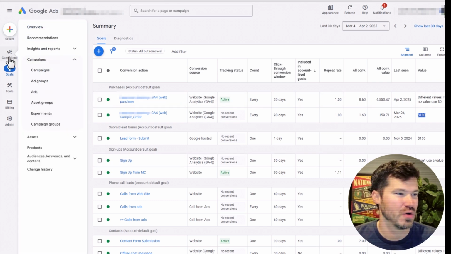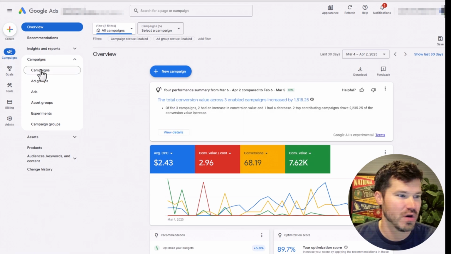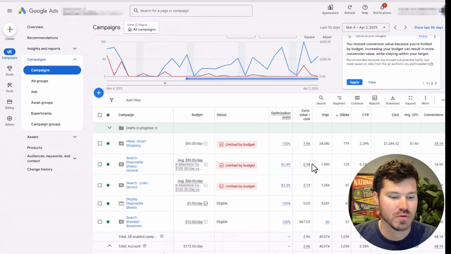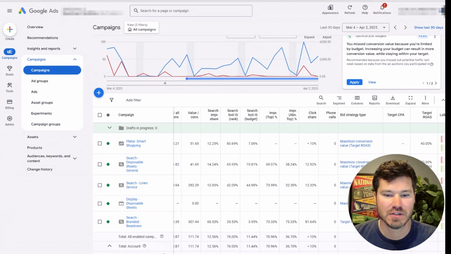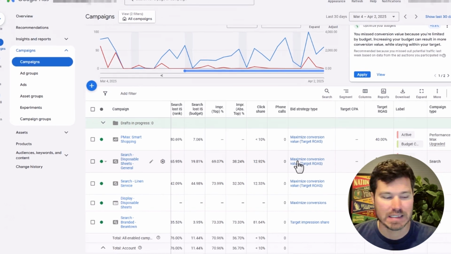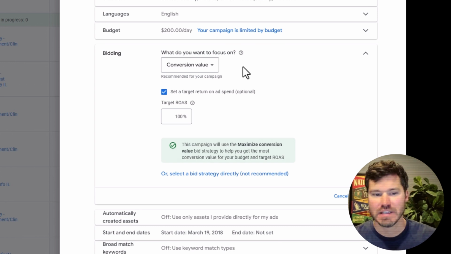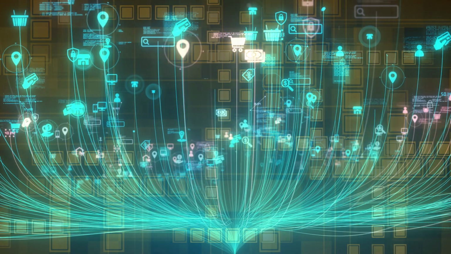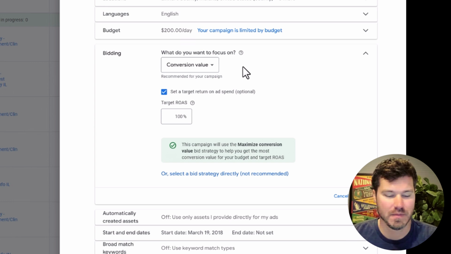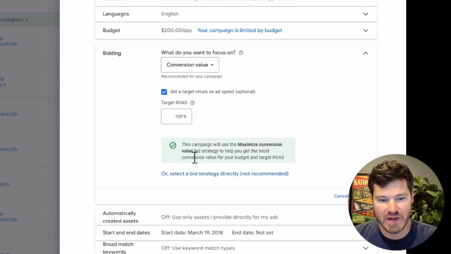And that's what I wanted to show you next, because the reason you would do all this and give different values to the conversions is so that you can use the bid strategy called maximize conversion value. So the maximize conversion value bid strategy is a smart bid strategy. Just like maximize conversions, it's going to use different factors like time of day, keyword, location, all the different factors that the system can use, but it's also going to take into account the different values that are set on your conversions.